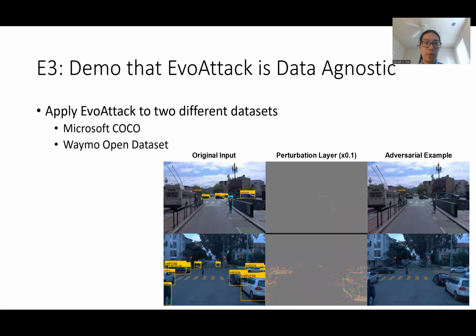And finally, in our third experiment, we demonstrate that EvoAttack is data agnostic. We applied EvoAttack to two different datasets. In our previous experiments we applied it to the Microsoft COCO dataset, and we've also applied it to the Waymo Open dataset, which is an autonomous vehicle dataset that consists of images taken from a camera mounted on a vehicle. So these road scenes are obtained from the Waymo Open dataset.